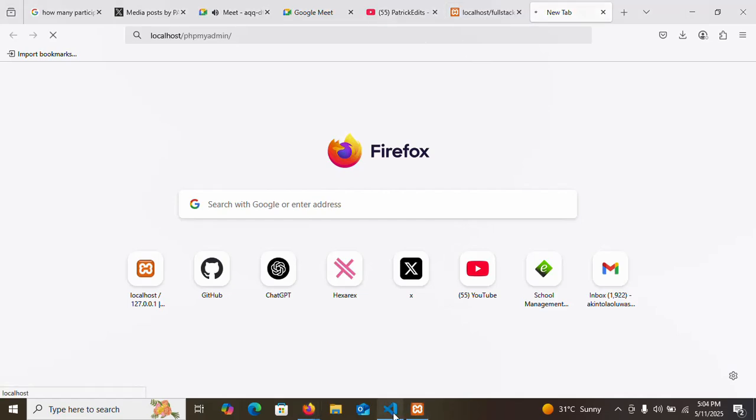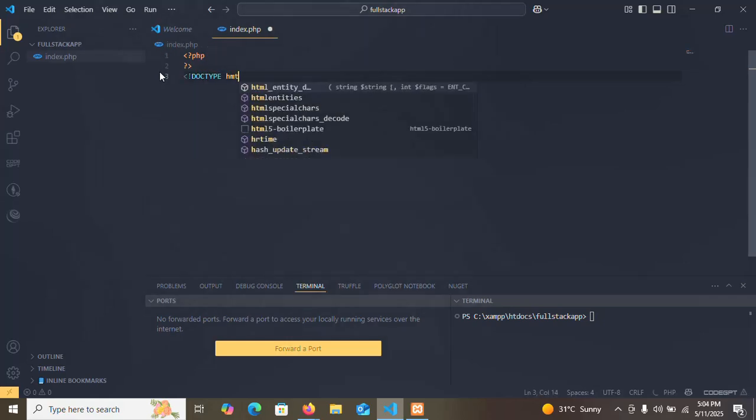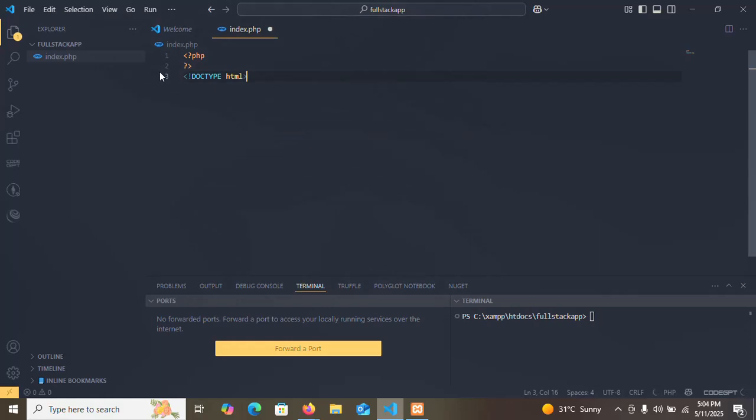Okay, so let's continue. While PHPMyAdmin is still loading, we just have to wait for it. Now, let's set up an HTML page. So we say doctype HTML, and then html.